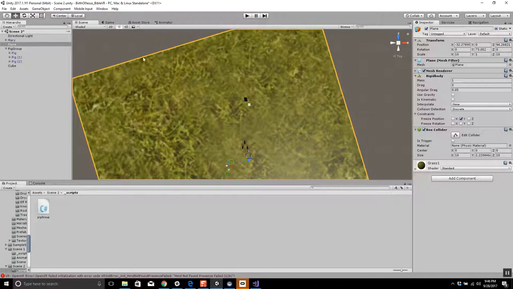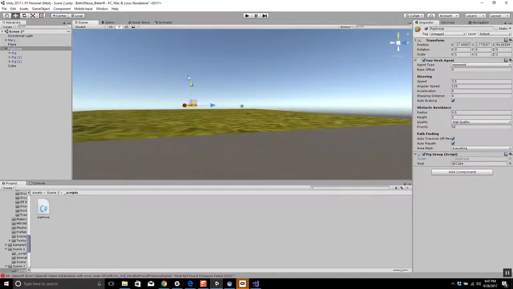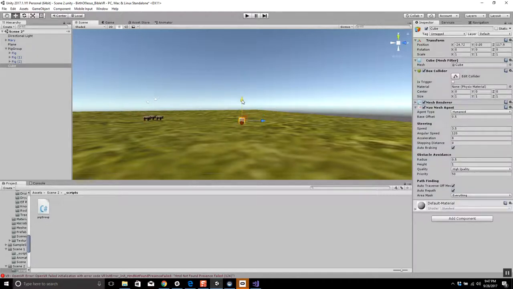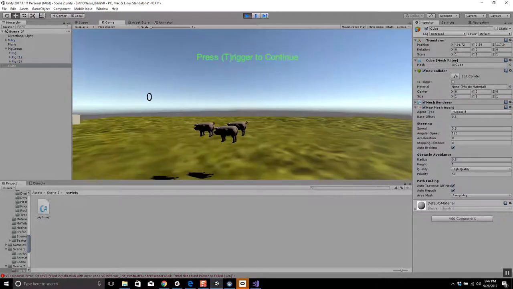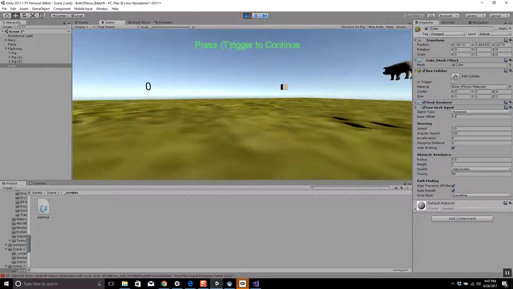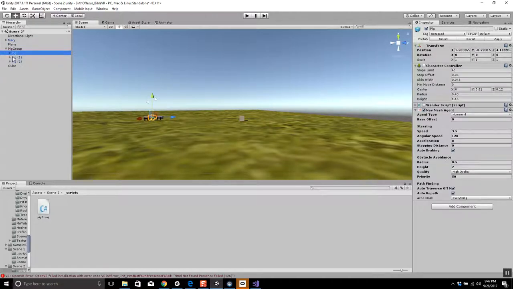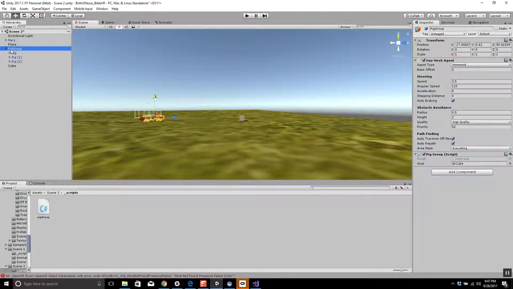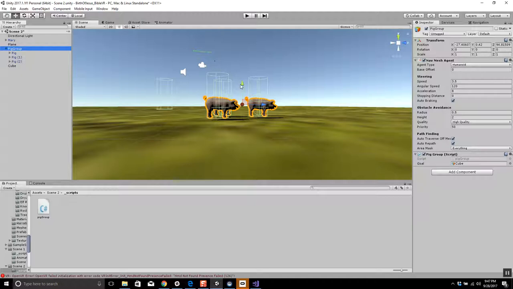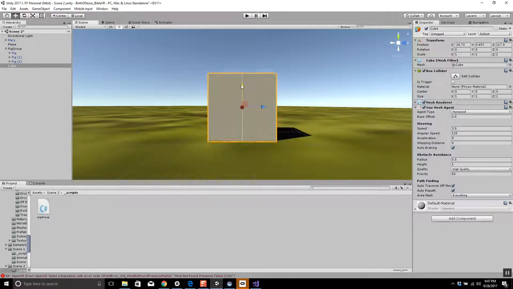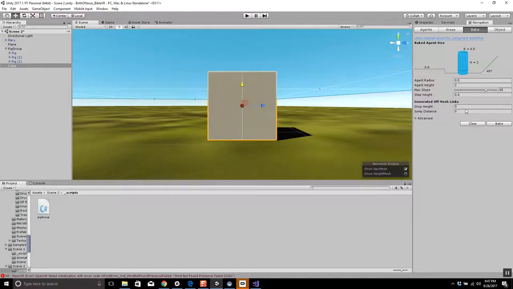Okay, now we just need to put the pigs down on the mesh. Oh, I moved the group, but it didn't move the actual... No, the pigs in the group moved. It moves the group. If you move all the individual parts, it'll say that the pig group moved, but it didn't. Let me rebake the mesh now.